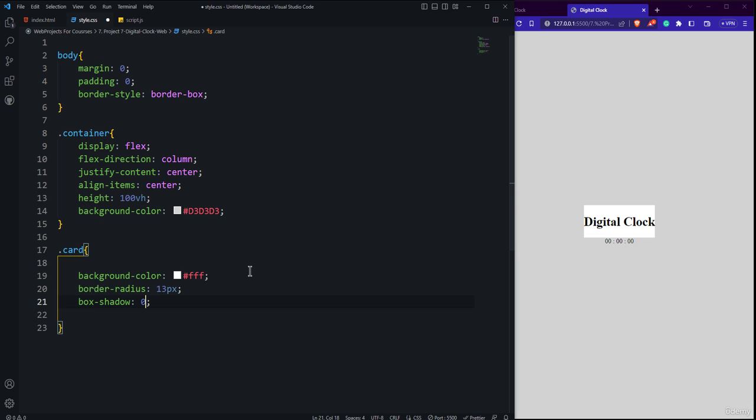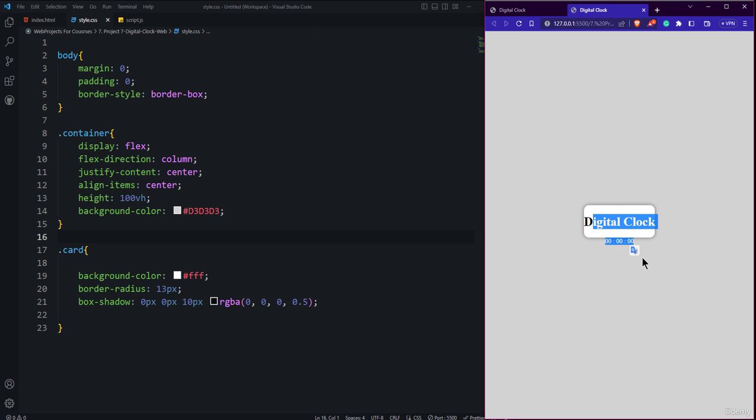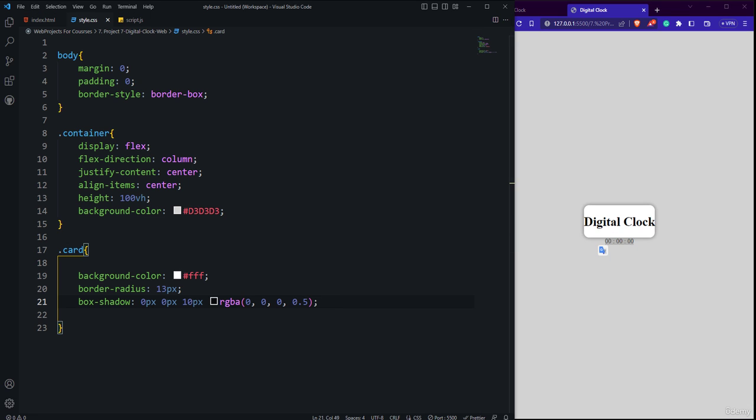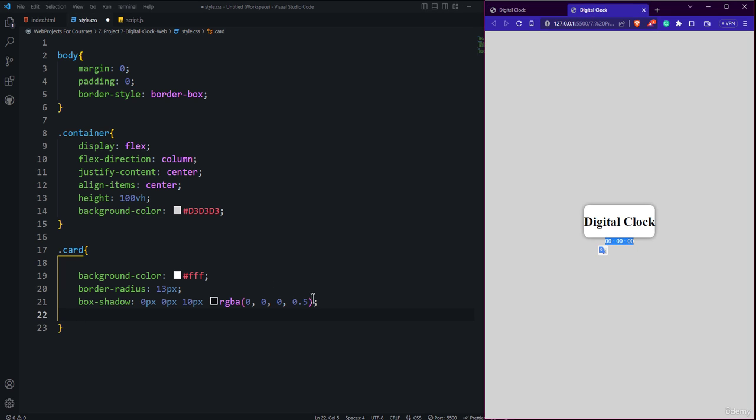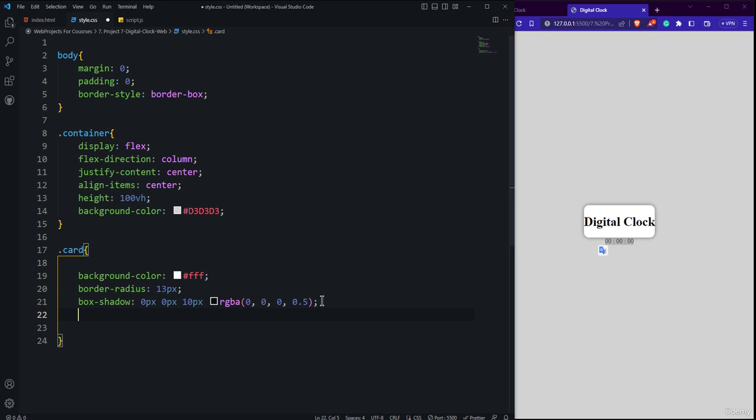So box-shadow is 0px, and then 0px, and then 10px we actually want it. And I will be using the RGBA function, which is 0, 0, 0, and then here I will be using 0.5. If I save it, then you can see this is actually not styled. We are going to do that also, but first we need to style this card and the h1 element. We are going to style one by one, and later on our application will look like this. Okay, the application that we want to build.